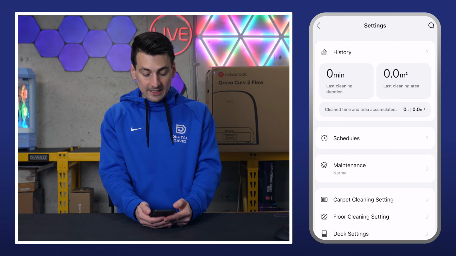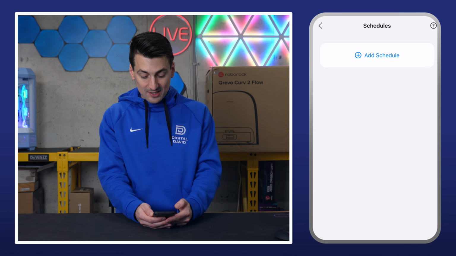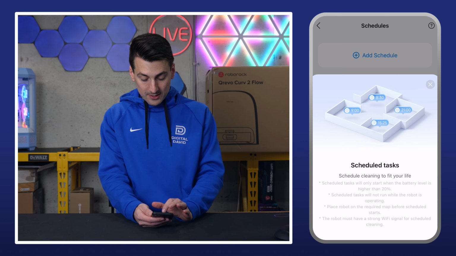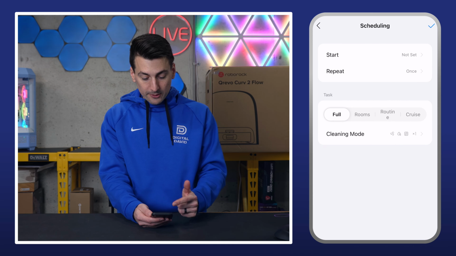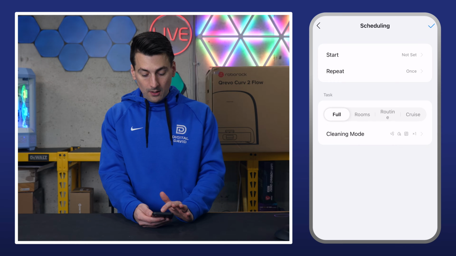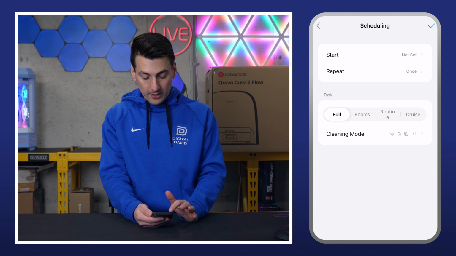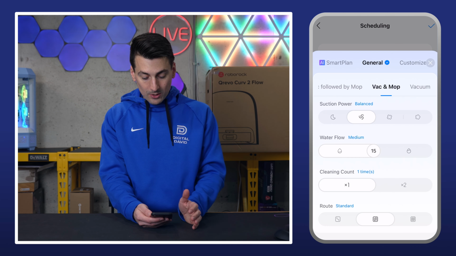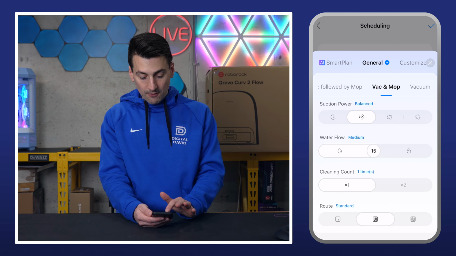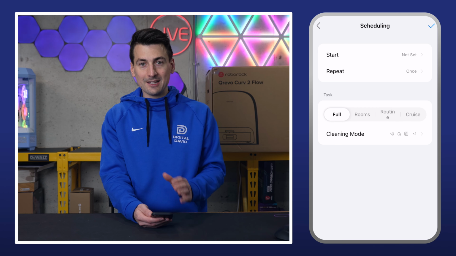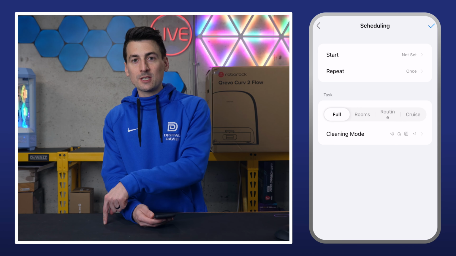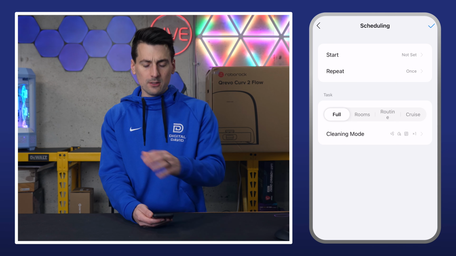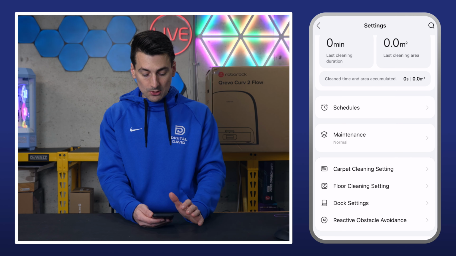We can view our cleaning history. We can set a schedule. So if you want to schedule a task for this to run, you can do that right there. Start. When do you want to repeat? Which days of the week? What task do you want? Full, room, routine, or cruise? And then what's the cleaning mode, right? So tons of options here to really customize it exactly how you want. Maybe you want multiple schedules for different rooms, for everything. You get the idea. So that's our scheduling feature.